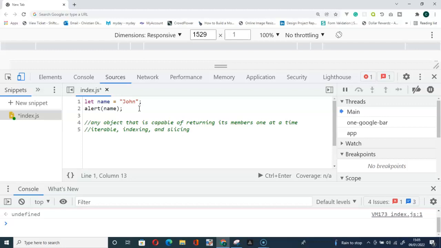By indexing, we refer to an element of an iterable. Listen, an element. Here we have elements J, O, H, N. But an element means just 1 character in that string. So by indexing, we refer to an element, let's say J, of this iterable, by its position within this iterable.